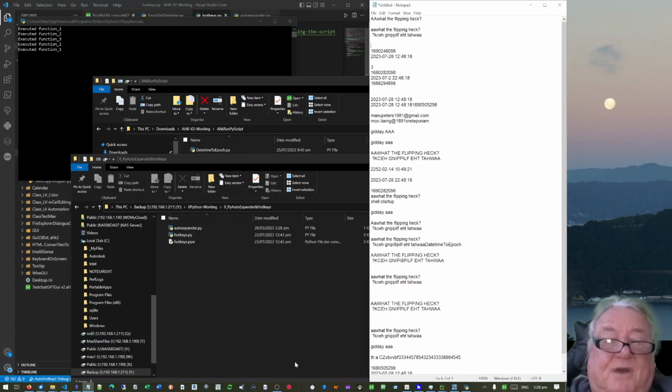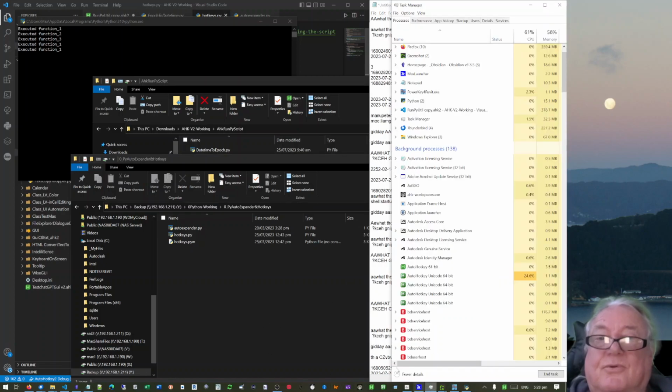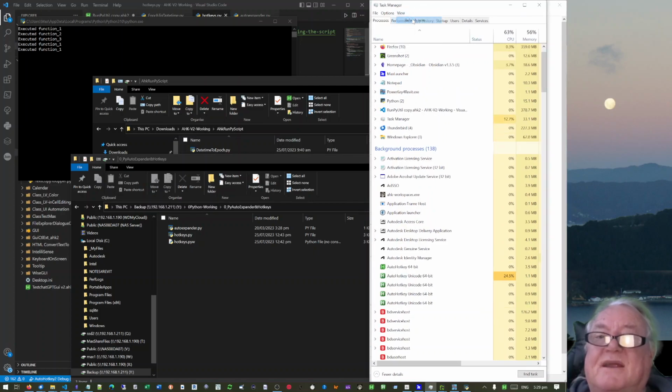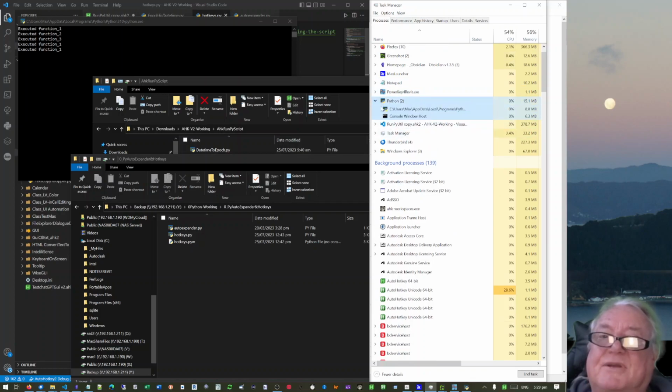And I have both of them running. So if we now go into Task Manager and just do a refresh, you'll see the Python, and if we drop it down, we've got the actual script. It's 8.8 megabytes, and the console window for this bit here is another 6.3 megabytes. So the overall Python script running in the background is 15.1 megabytes.